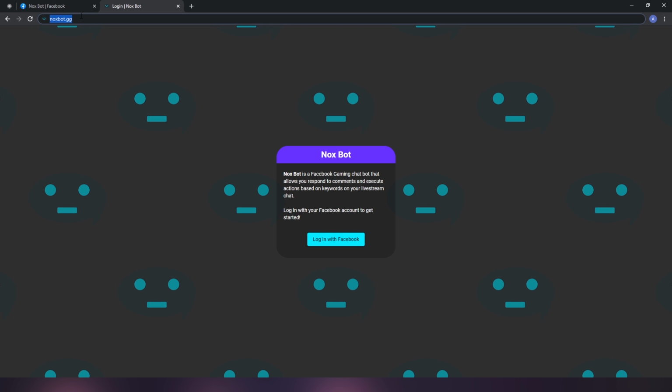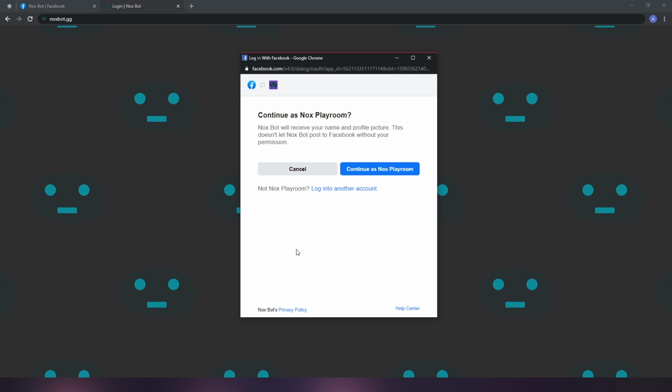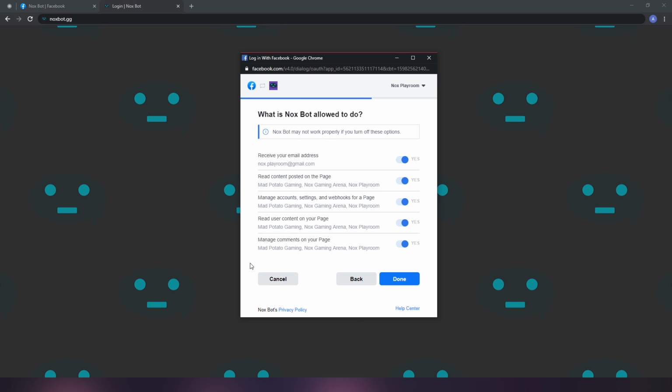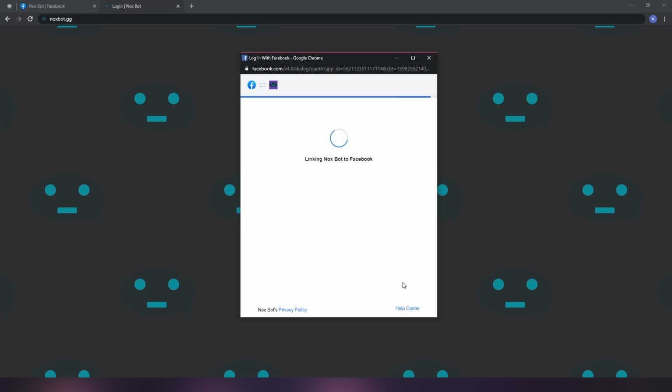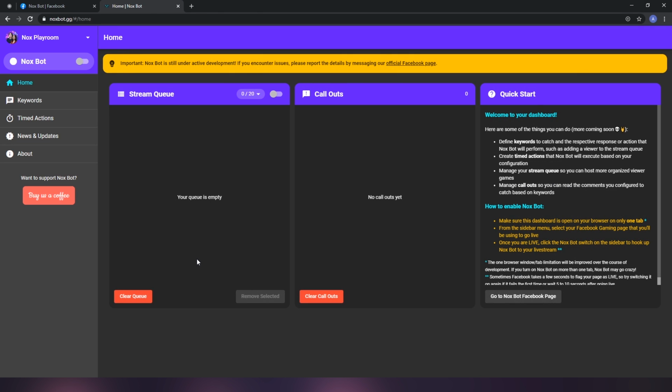So first, you need to go to noxbot.gg on your browser, then click Login with Facebook. You will have to log in with your Facebook account that manages your pages, then click Continue. If it's the first time you're logging in, you will be asked to select which pages you want to use with Noxbot. So for this demo, I will just link all three of the pages here, then click Next. You will have to allow Noxbot the following permission so it functions properly, then click Done. Click OK. This should take you to the Noxbot dashboard now.